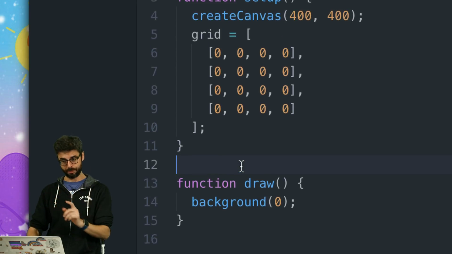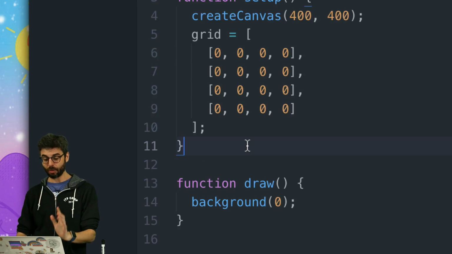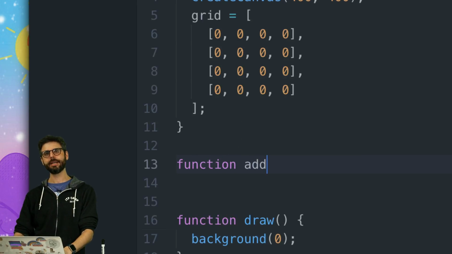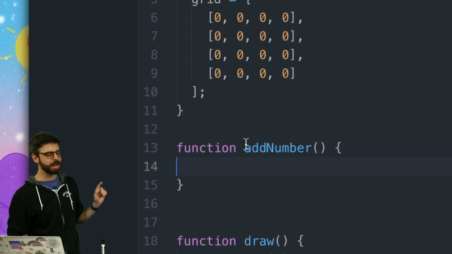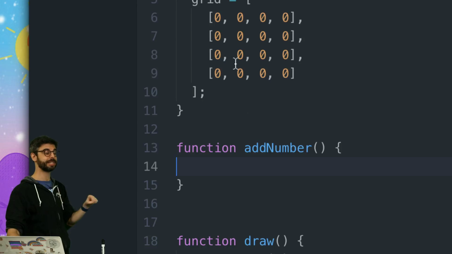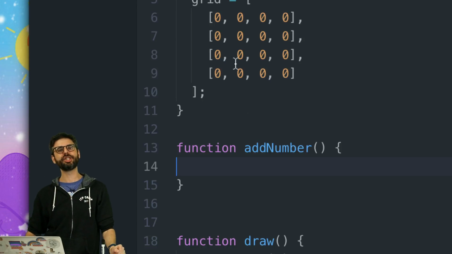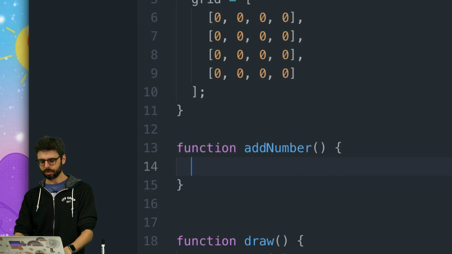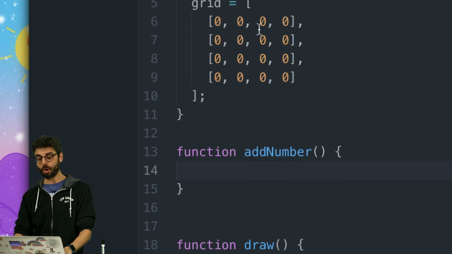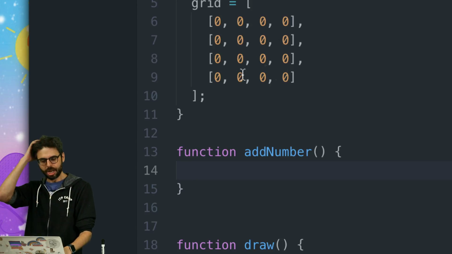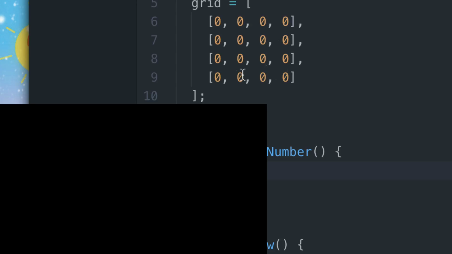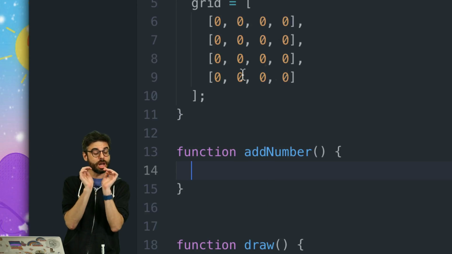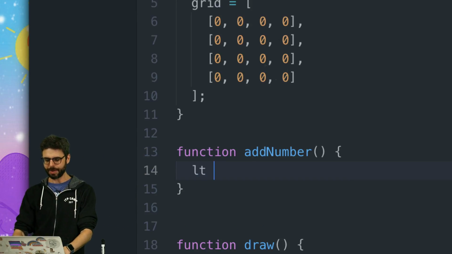The first thing I need to do is write a function to do this, add number. What the add number function should do is pick a random location that has a 0, and add a 2 or a 4 there. First I need to check, are there any 0 spots on the board? So let's make a list of all the possible spots that I can add. I'm going to make an array called options.